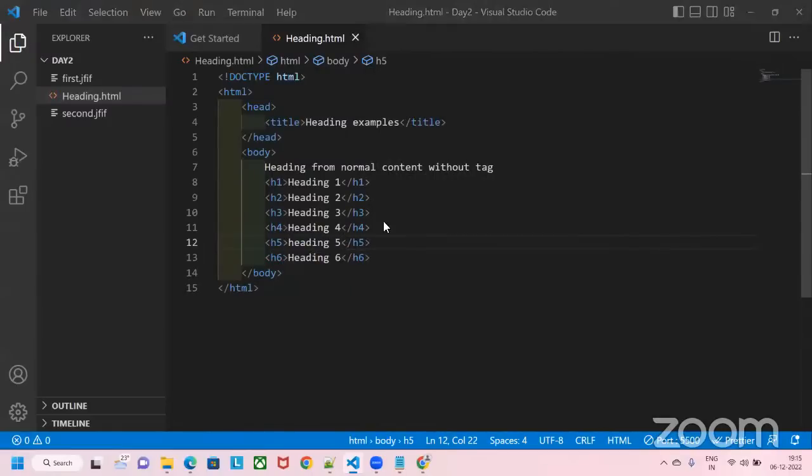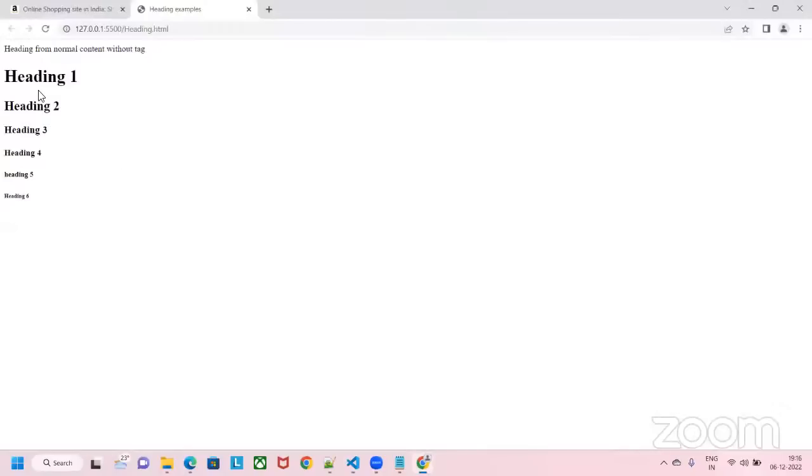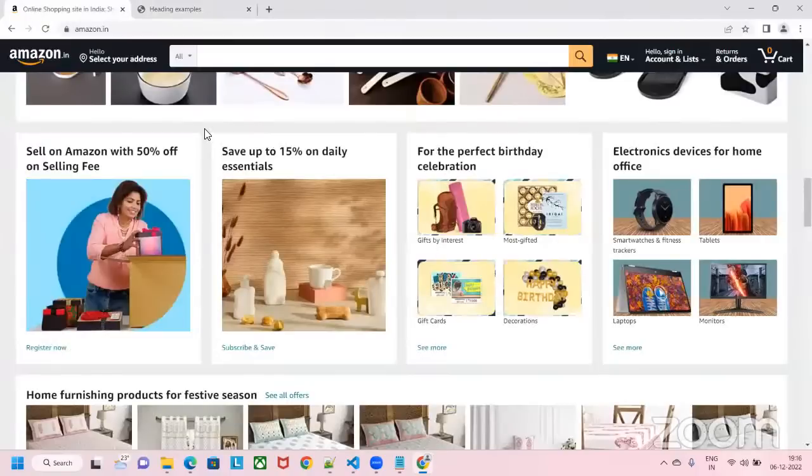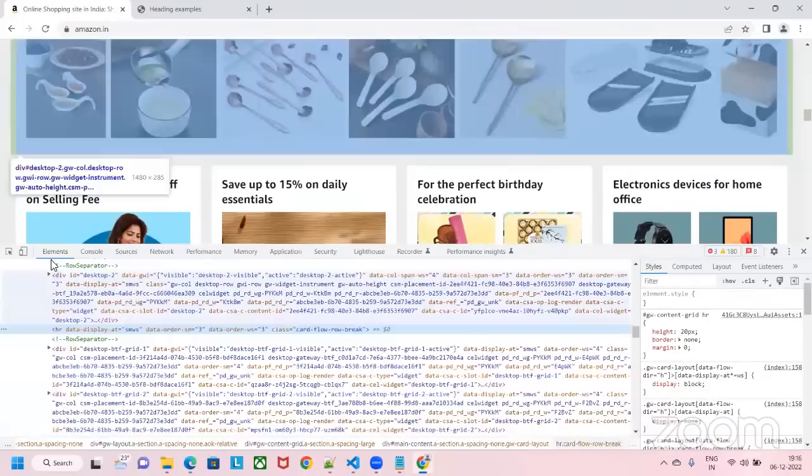Okay, we can easily find out the difference. This is how it looks. Got it? Yes, somebody is asking, can we use H1 many times? Yes, you can use it. Okay. And in real time, let's see where we will use the header tag.